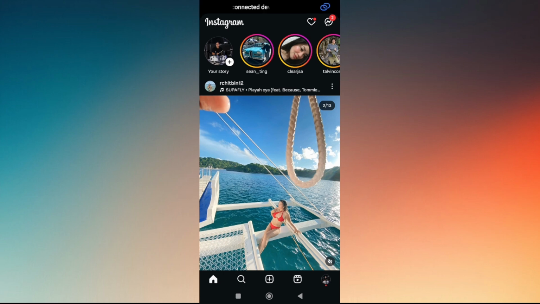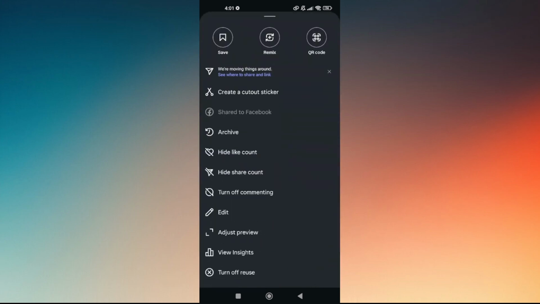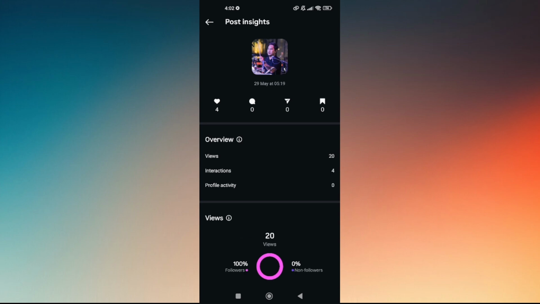directly to that certain post in which you would like to do the stalking trap. Now hit on the three dots at the top right portion of your post, and then in here, just simply tap on View Insights. Now this is where you should be able to see those informations.